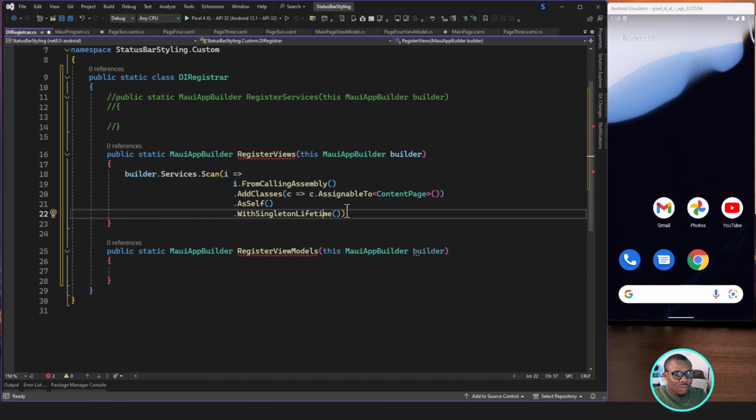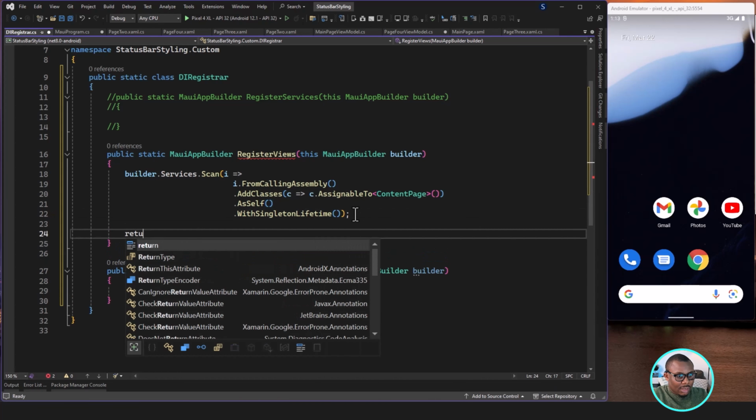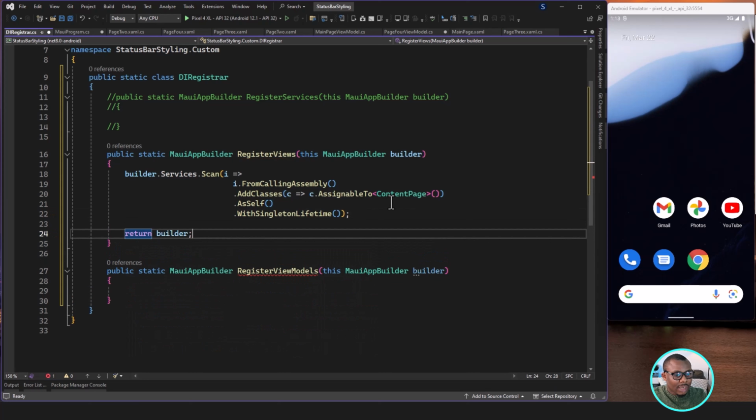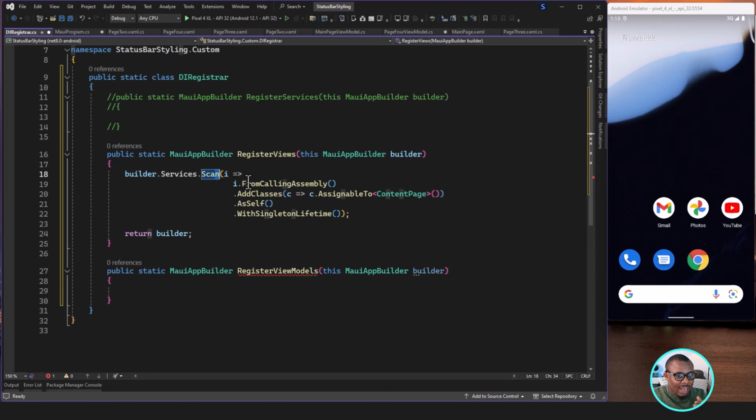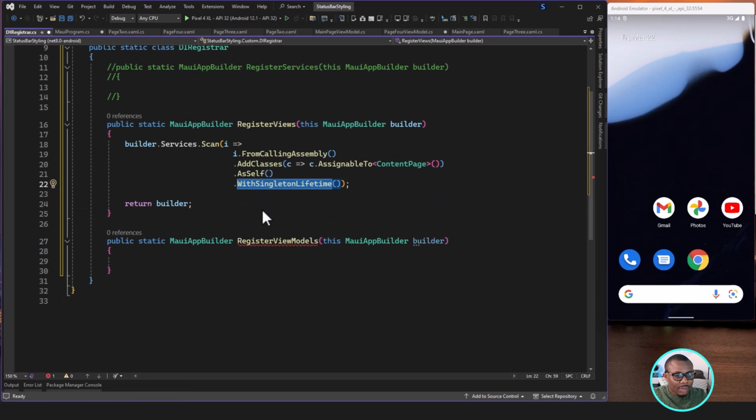So before I forget, let's now return our builder at the end of this particular code. What it's going to do is scan the assembly for all the classes that are of type ContentPage, register them as self, and then put them together as a single thing.